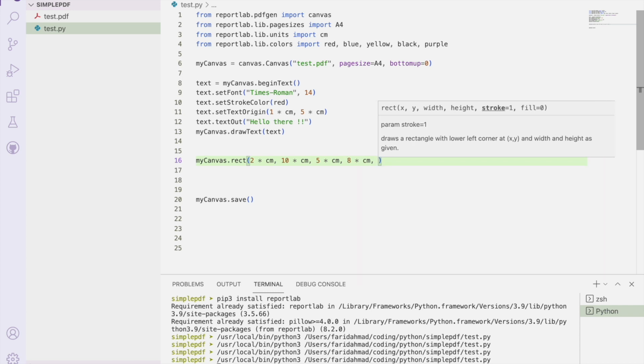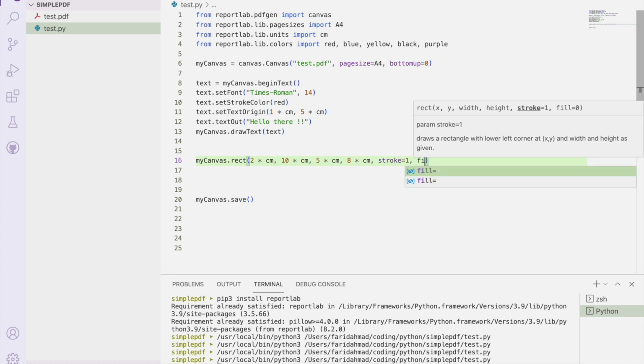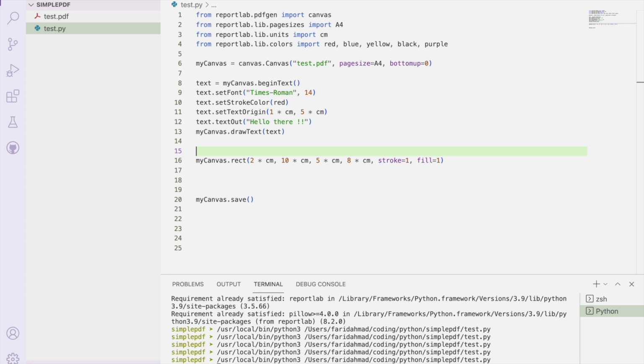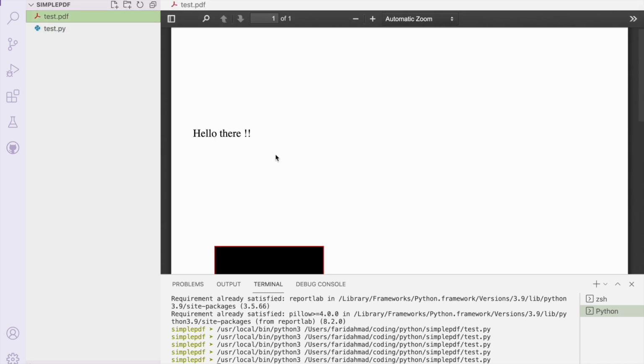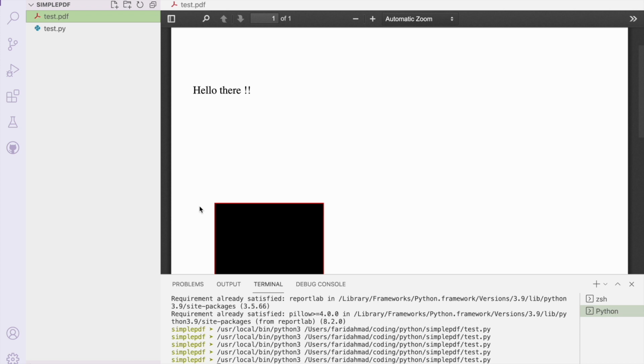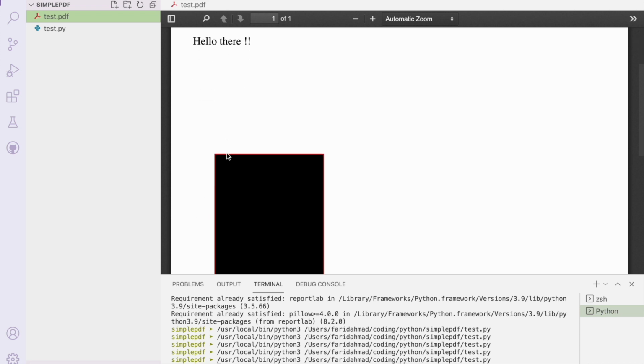We'll leave the stroke to 1, and we'll have the fill equal to 1 as well, because we want it filled out. And if I just run it one more time and go check it, that's the rectangle that we just made. Notice this is about 1 centimeter from the left, this is about 2 centimeters, so the dimensions that we gave are working quite nicely, as you would expect it to do.